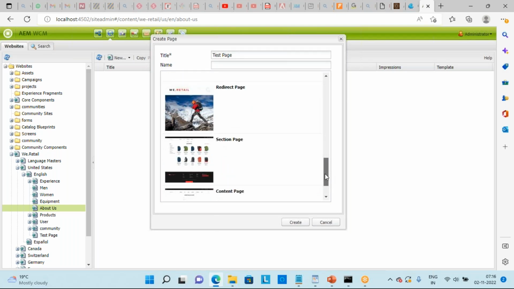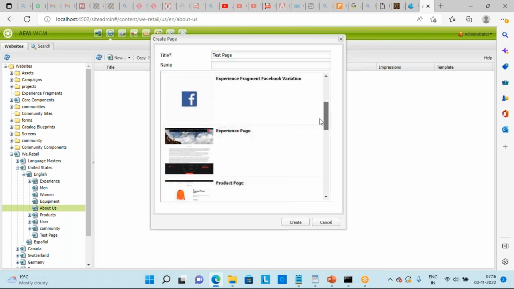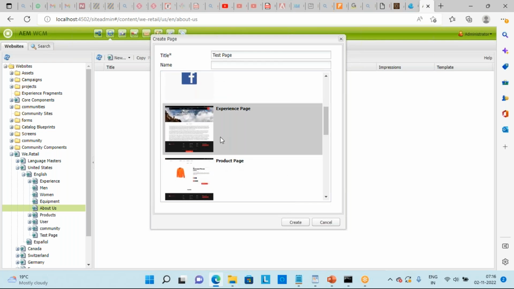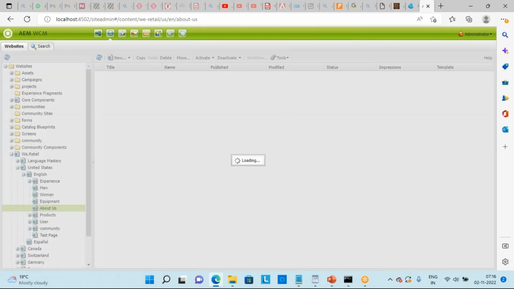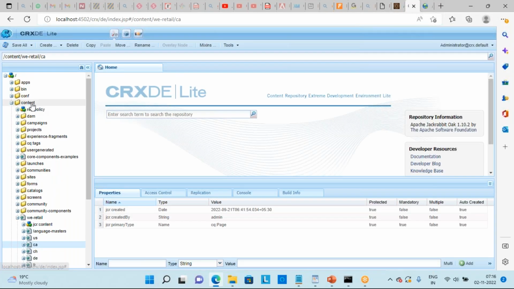Okay. Let's say I'll select some template. Hero page, experience page. Okay. See a template. Click on create. So test page is created under about us. So I told you, you can find the same page in CRXDE in the content folder also. I'll refresh this content folder.